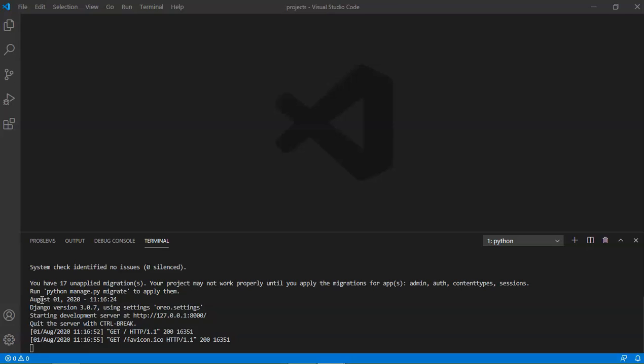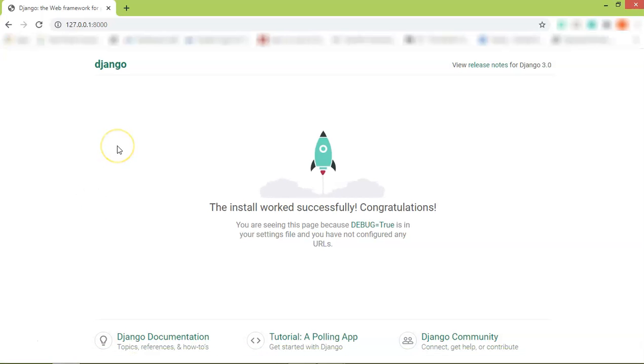In the last two videos, we have learned how to set up Django and we have downloaded VS Code also. So in today's video, we will write some code in VS Code and that will be displayed on the Django server, this one. So today we will make changes here.